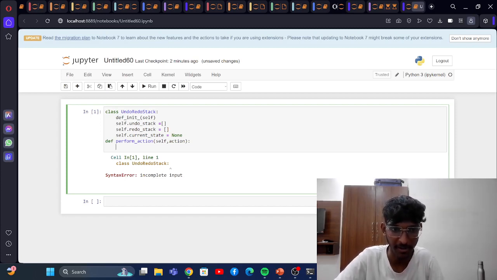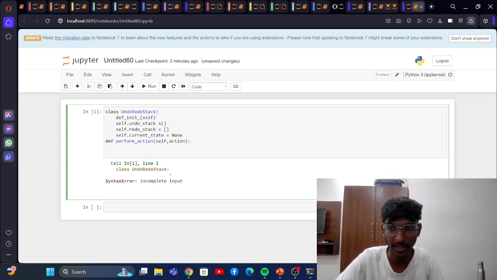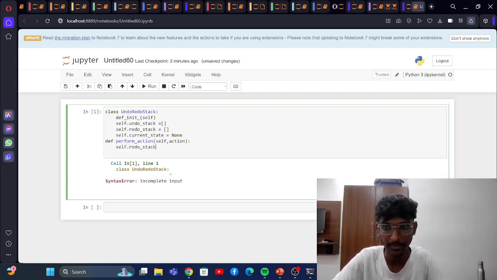I'm calling the function definition to perform the action, and I'm writing a colon here. For clearing the redo stack, we need to write another thing: while self.redo_stack, self.redo_stack.clear.